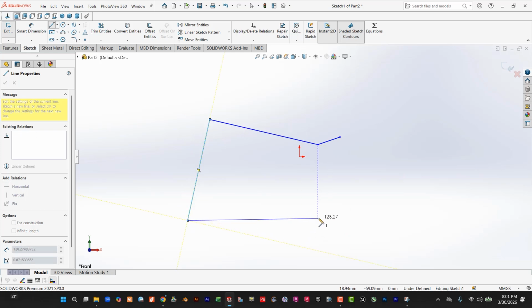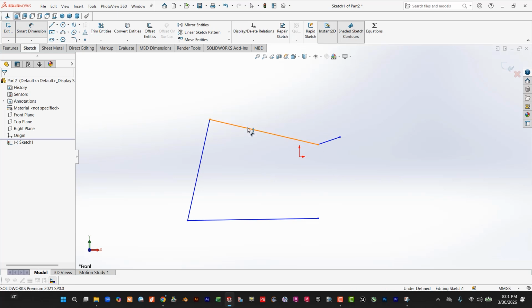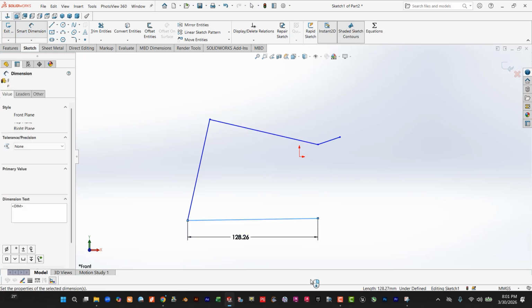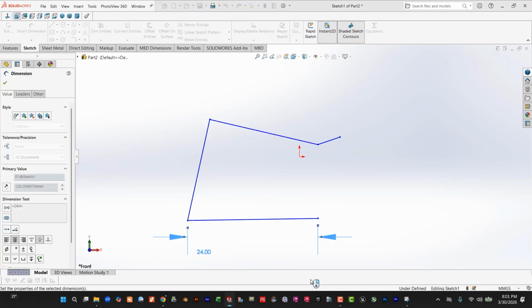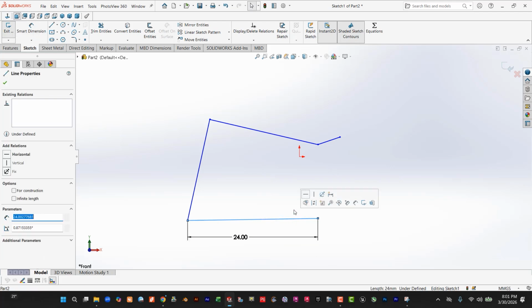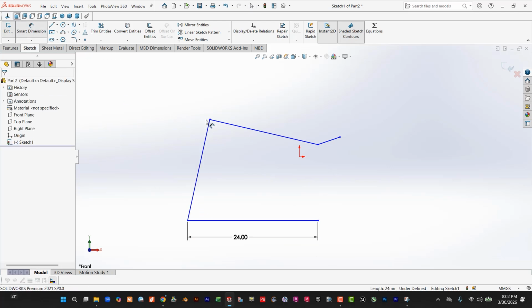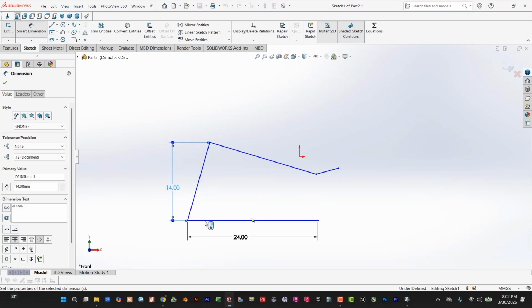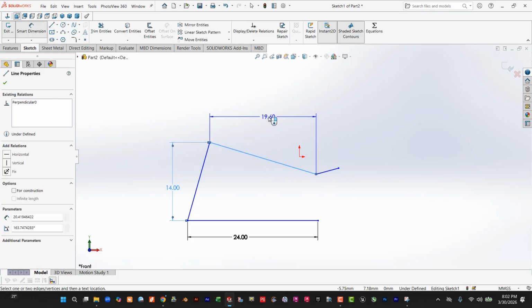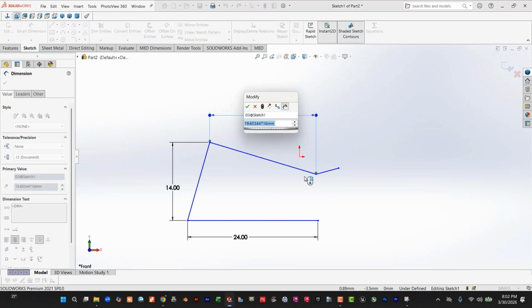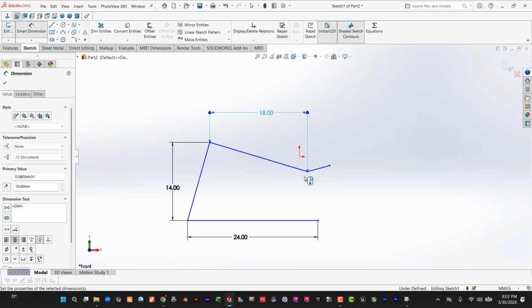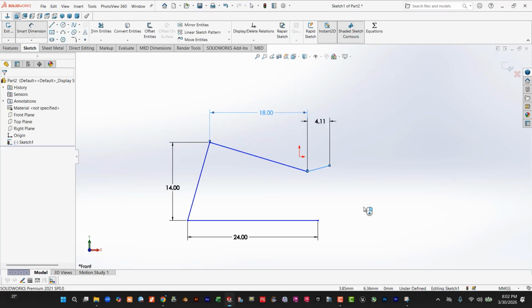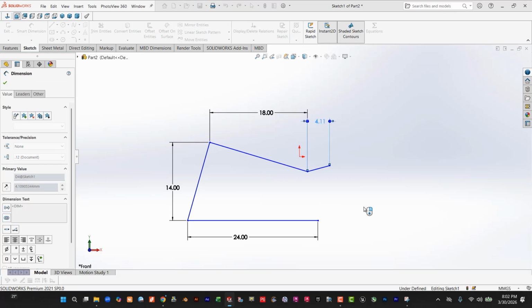OK, something like this. Go to the Smart Dimension. This dimension is 24. Okay, make this horizontal. Smart Dimension, the distance from here to here is 14. Okay, from here to here is 18, and the distance here is 3.5.